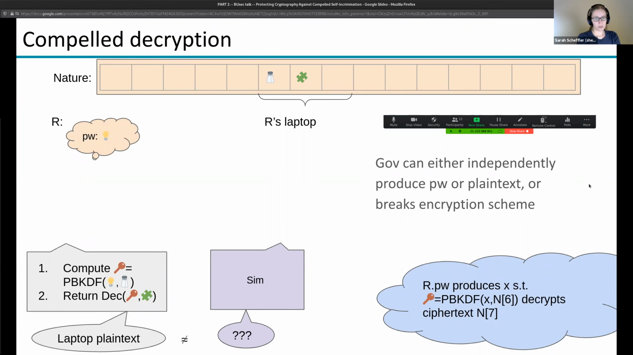But if the encryption scheme is good and if the password was picked with good min-entropy, then if the government is able to produce a simulator that does this, they must have either independently been able to produce the password or plaintext, or they must have been able to break the encryption scheme. So the answer to the standard question, if everything is set up in the most obvious way, can you compel decryption? Our model would say no.